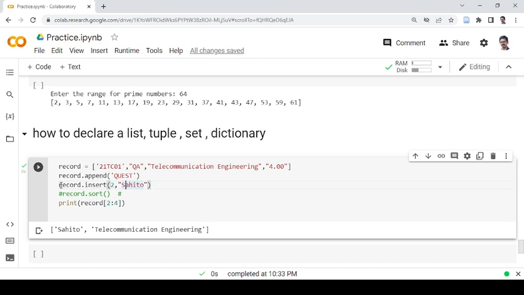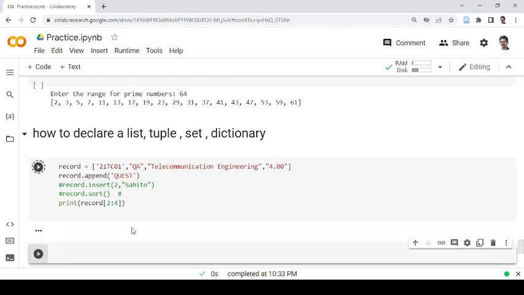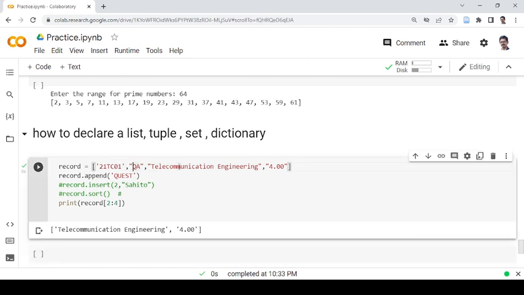In order to remove this confusion, what I could do is comment it and then run it. You can see because it prints from 0 1 2, so telecommunication engineering, and the third index is 4.00. So in this way you can do many things.